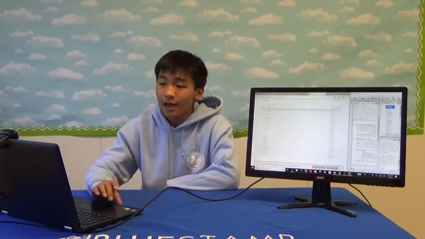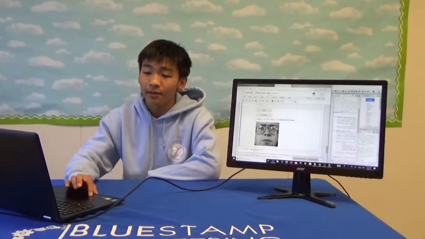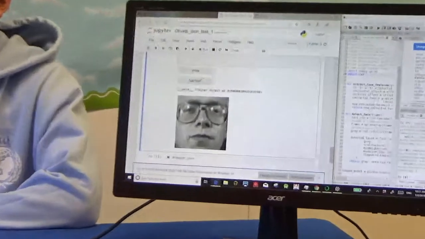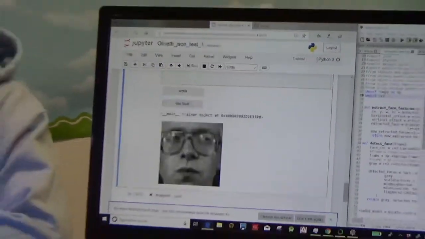Since the first milestone, I've taken the existing dataset known as the Olivetti face dataset from online, and then using the ipywidgets library combined with Jupyter Notebook, I created this simple user interface that would display a face along with two buttons that I would use to classify the face as smiling or not smiling.